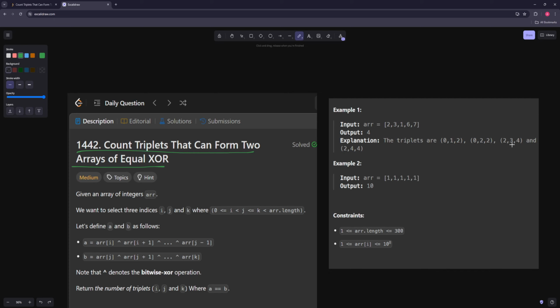And then you have 2, 3, 4, so i is here, j is here, k is here. So the i to j minus 1 is this, and then this thing is 1. So they're equal again. And 2, 4, 4, so i is here, j is here, and k is here, so the subsection of this is 7, I think. Yeah. So 1 XOR 6 is 7, and then this thing is 7. So that's kind of how you do it.